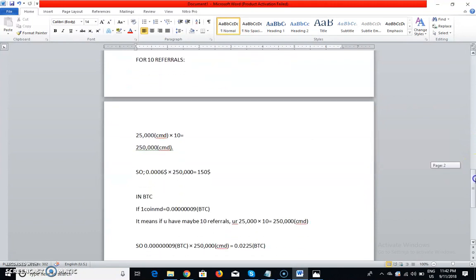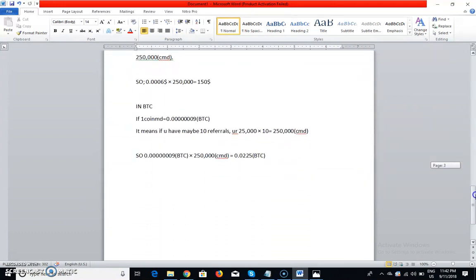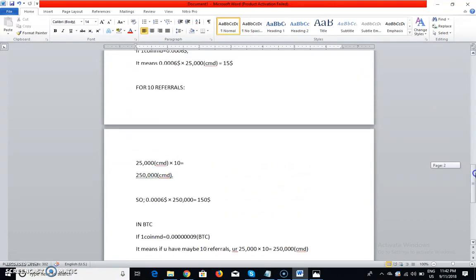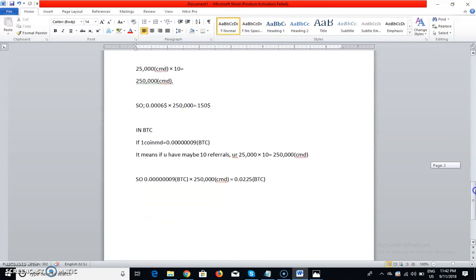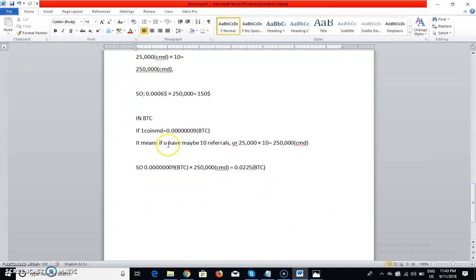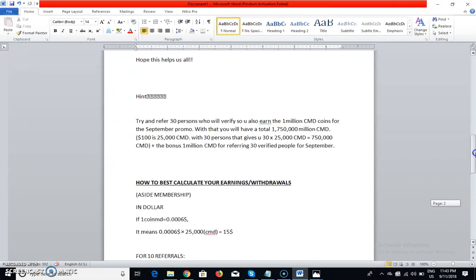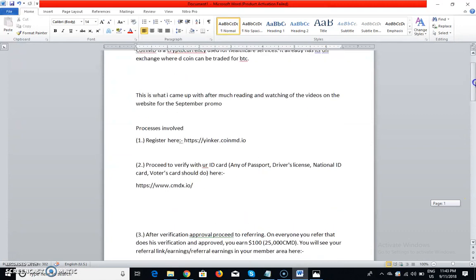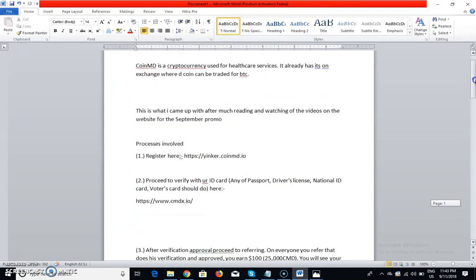So let's say you now have like 30, that would be 15 times 30 plus the 1 million extra you're going to be getting. So you know the amount of money you are going to be making from this. So this is a very, very simple and unique opportunity that I want all of us to maximize and try and work it well.